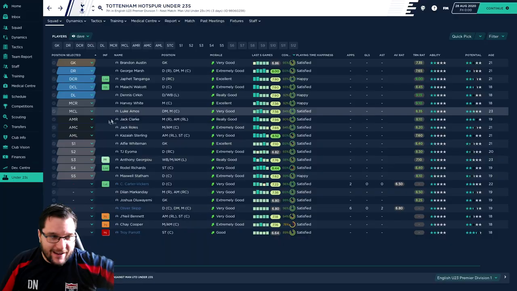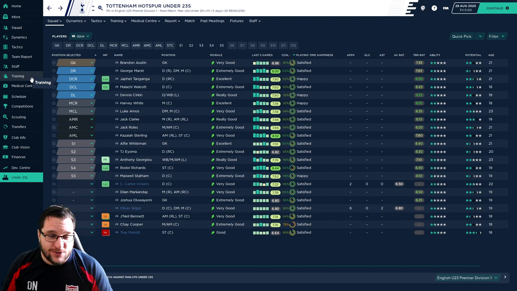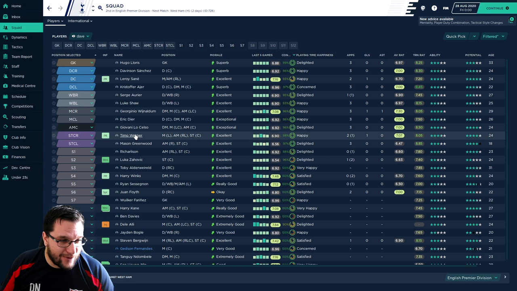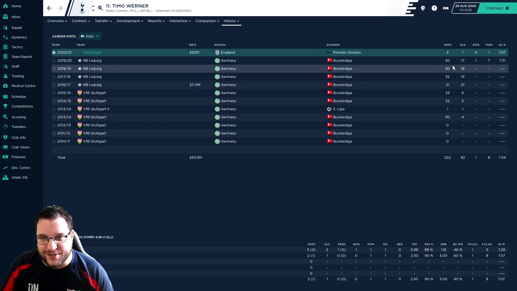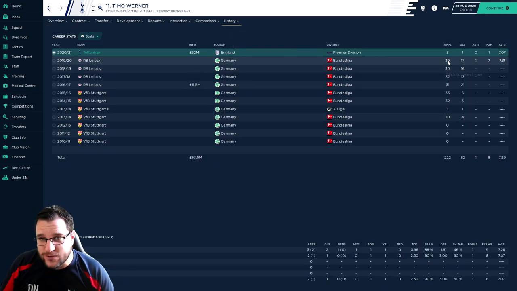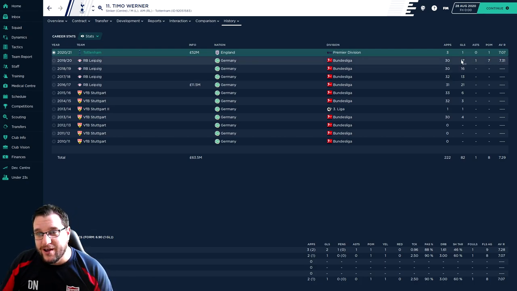Number three, when making a signing, use all the tools and the data at your disposal. That means scout ratings. Use them, don't heavily rely on them. Use historic stats. Timo Werner, for example. We paid 52 million for him. Everyone knows Timo Werner is absolutely incredible. He is brilliant. So it wasn't hard to make that decision to bring him in. He scored 17 goals in 30 games in a very good division in the Bundesliga and got a 7.31. Very, very good performance. Very useful thing to do. You know he is a goal scorer.